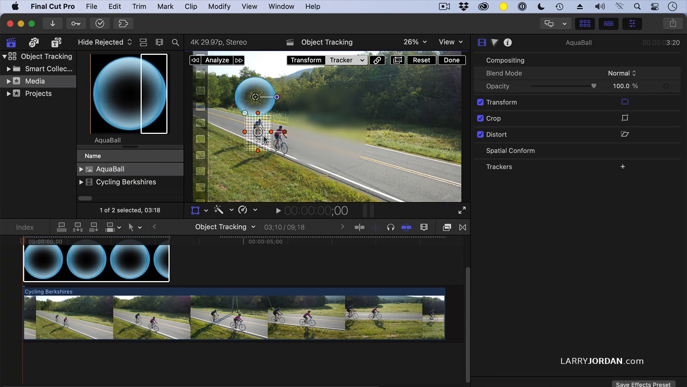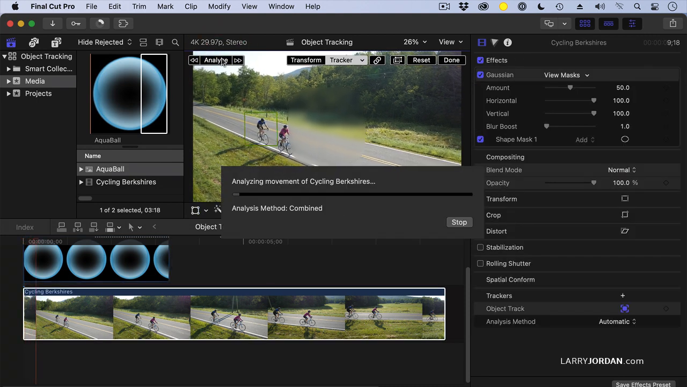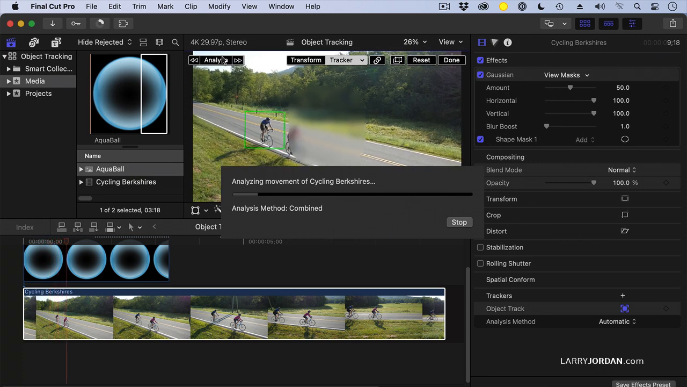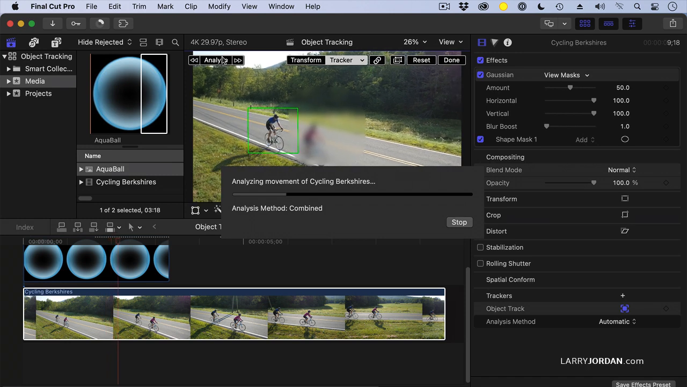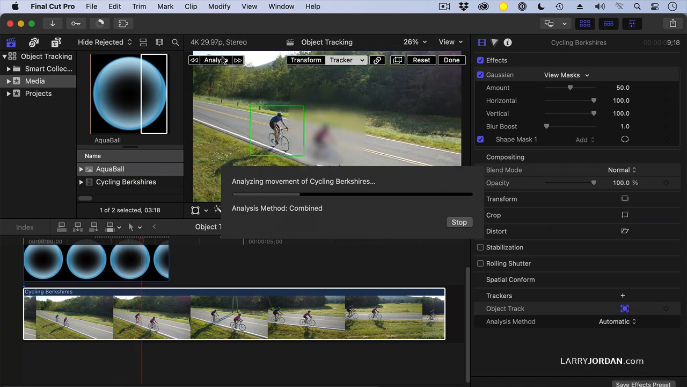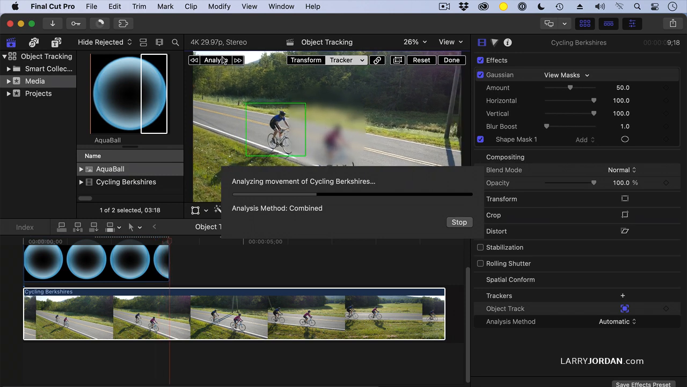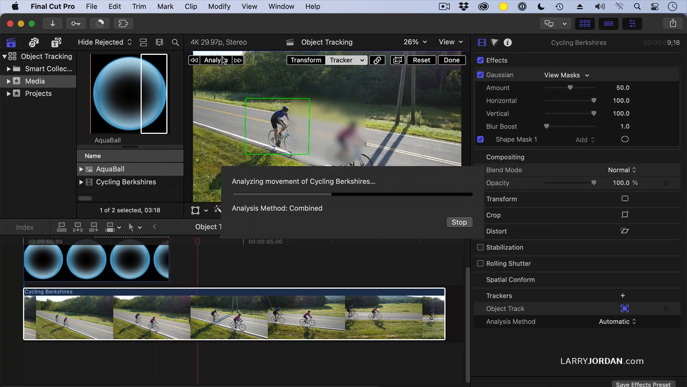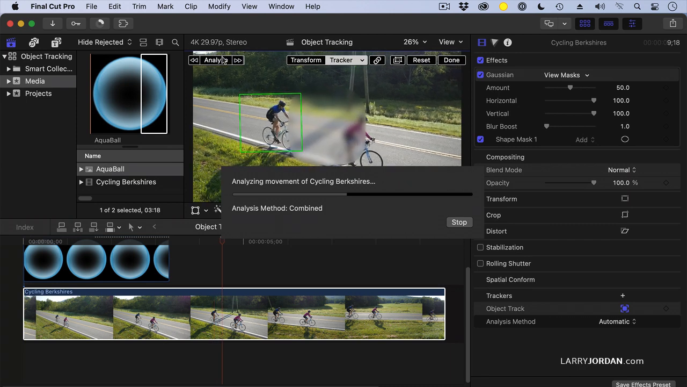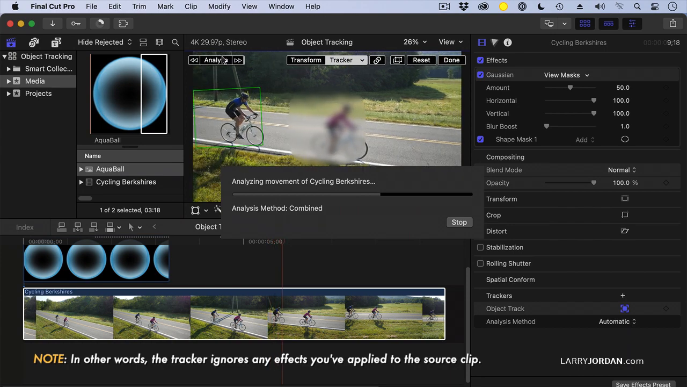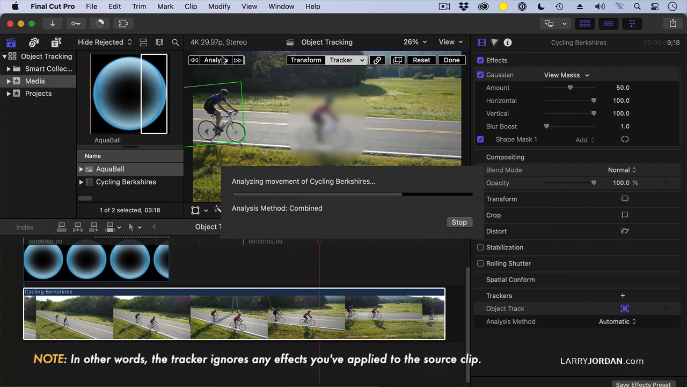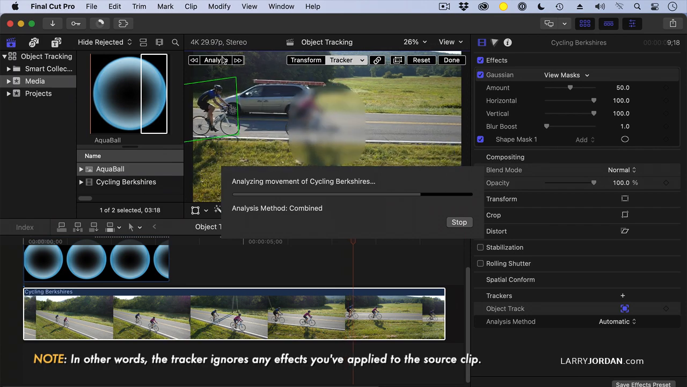So this time I took an object from the browser, dragged it into the viewer, and now when we click analyze, we'll track this. The Gaussian blur is still in the center of the frame because although I got rid of the tracker, I did not get rid of the blur. So I'll get rid of that before I play this back. The tracker is analyzing the source media. It's not analyzing the media that you've put into the timeline.